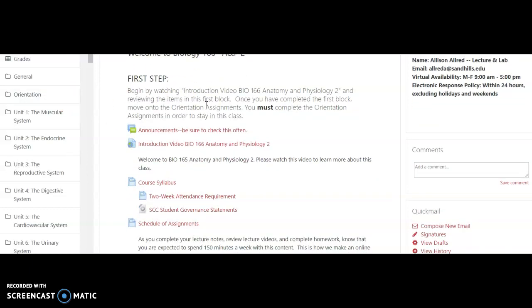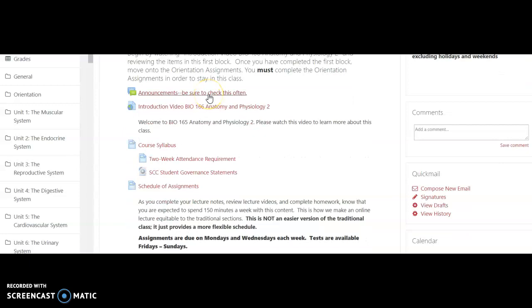But as we scroll through, you'll see that we have announcements. This is where I send information, and I can tell you, hey, don't forget this test closes on this day. Or I can send a really quick announcement, and it stays there. That's the great thing. You don't have to search through your email to find it. So the announcements is a great way to communicate. Always check it. We also have the introductory video that you guys are watching now.